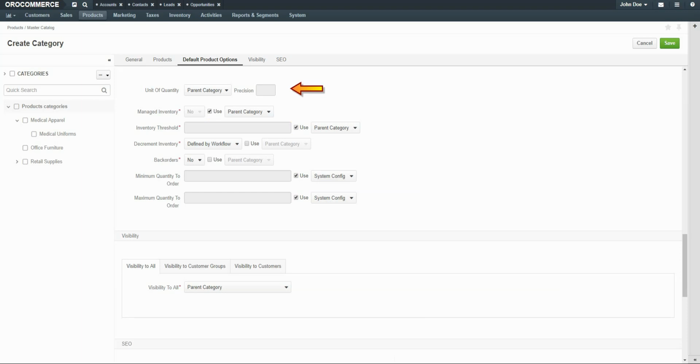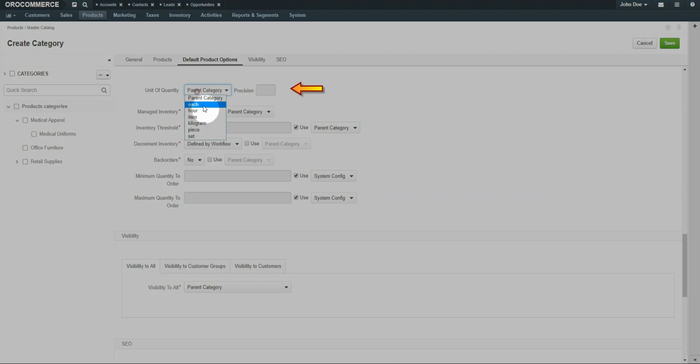Other products may be sold in a unit of measure of set, with 6 of the product included in one set. When creating new products in this category, the unit of measure is predefined with this setting. You can change these settings when creating a product if necessary. For our example, I'll select each, and I'll add a precision of 1.